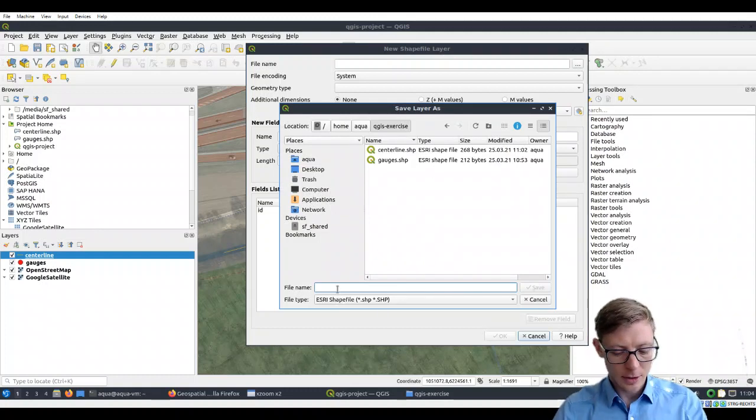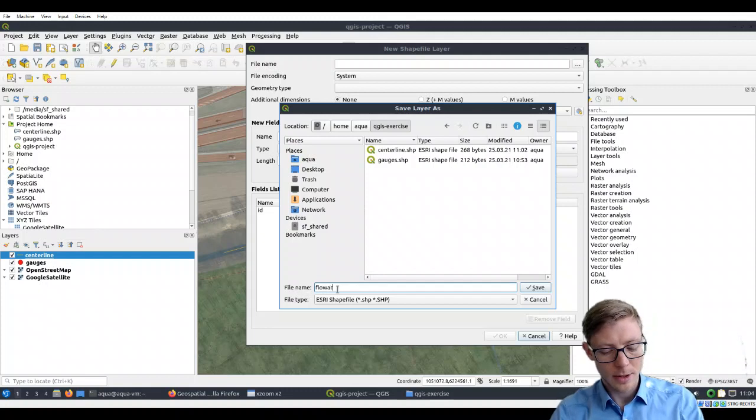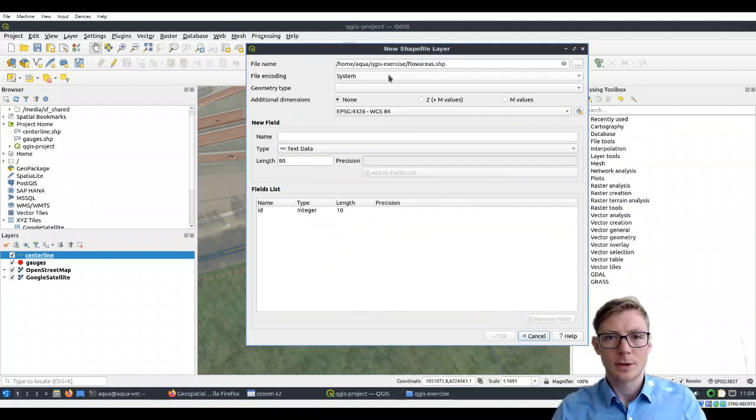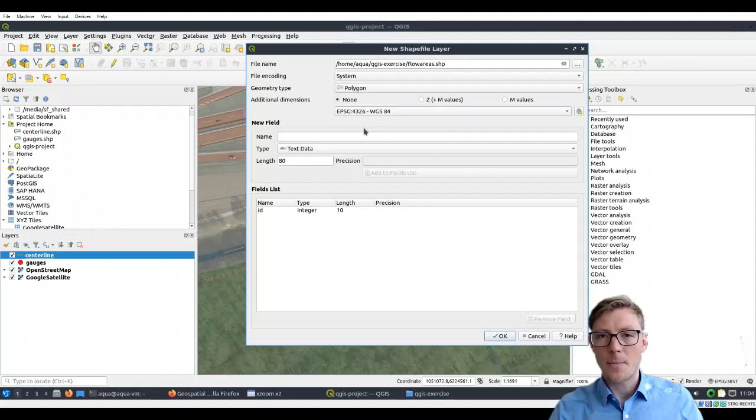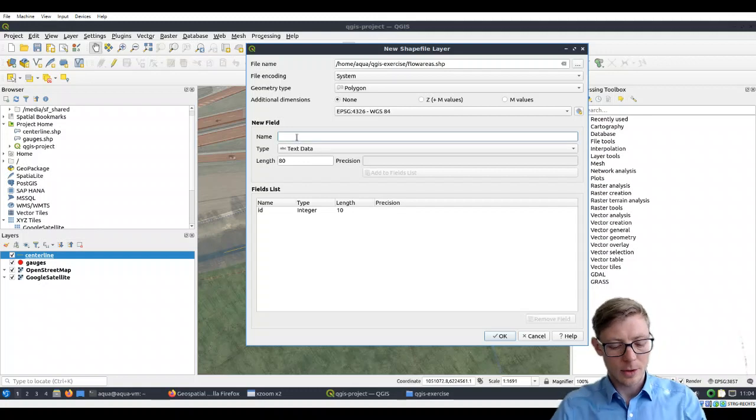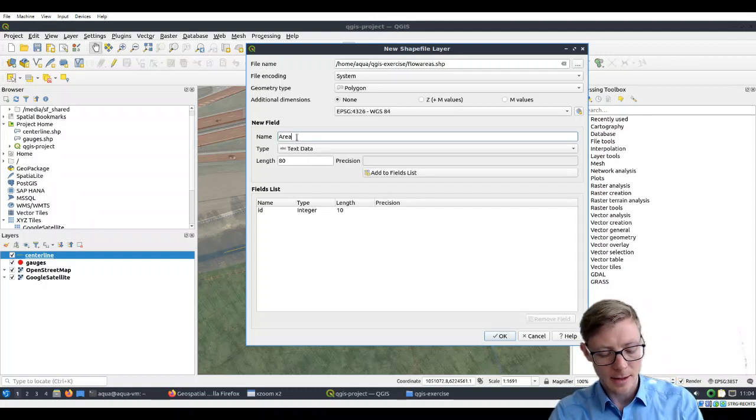This time we're going to call the layer flow areas. So that should look like that. We're going to say here it's a polygon geometry. And then we're going to add again some fields. We're going to add one field that is going to be the area type. So the area type here is again a text data shapefile.